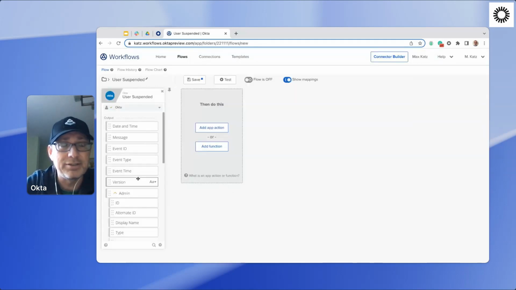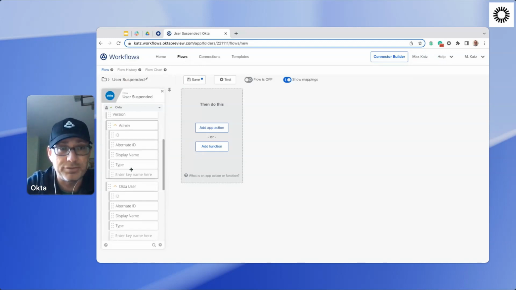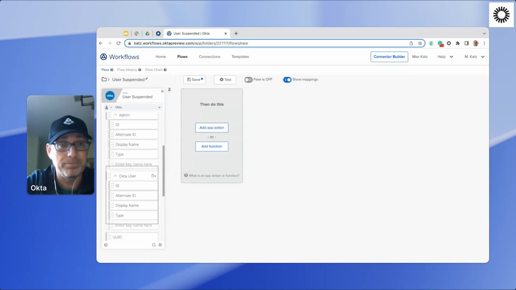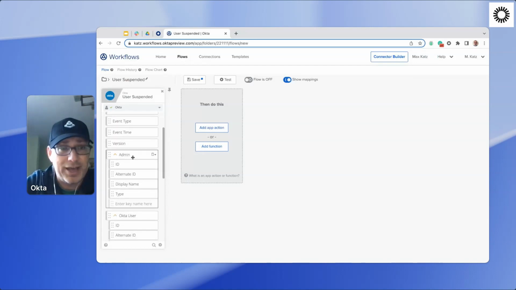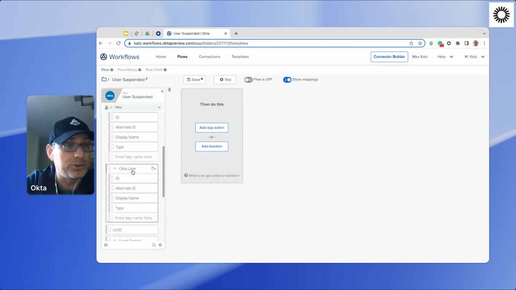Okay. And then this event is added. Now, this event has some information, and you can see all this information that we get from this event. There's date and time, for example. There's the admin information, and this is the Okta user. This is the user that was suspended. All right. So we got the event, and then we said we would like to send a message to Slack. But this is all the information we get about the Okta user.